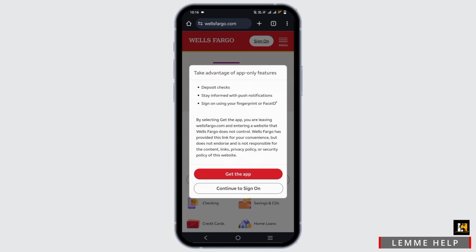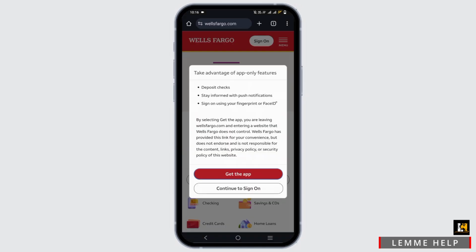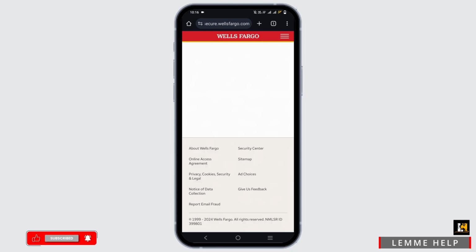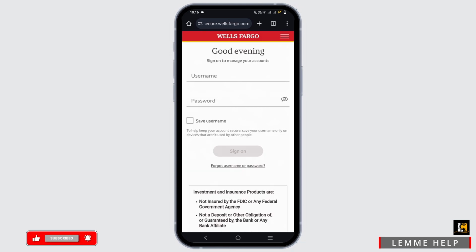Tap on it. If you want to use the mobile banking, click on get the app, which will direct you to the Play Store. Or you can just tap on continue to sign on to use the website or online banking. It will then redirect you to another page from where you can get in using your credentials. The credentials include username and the password, and tap on sign on button.